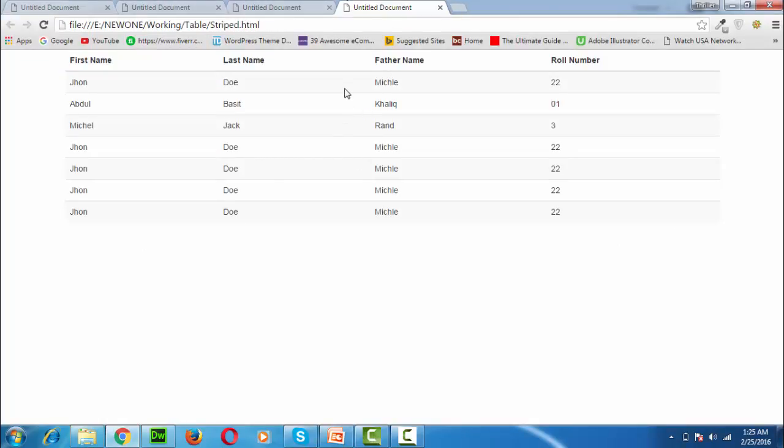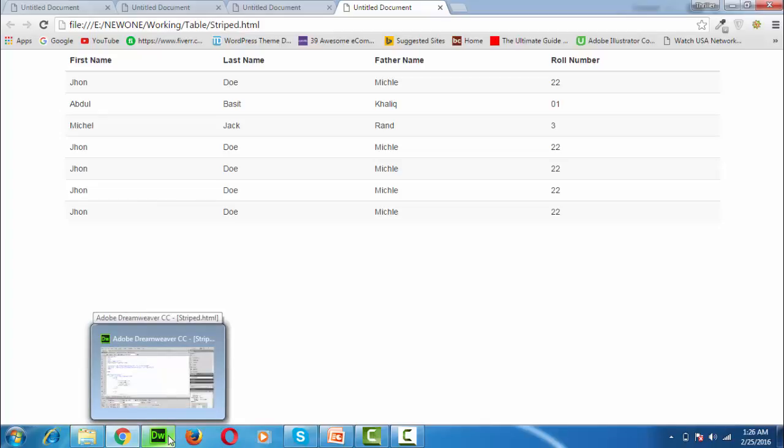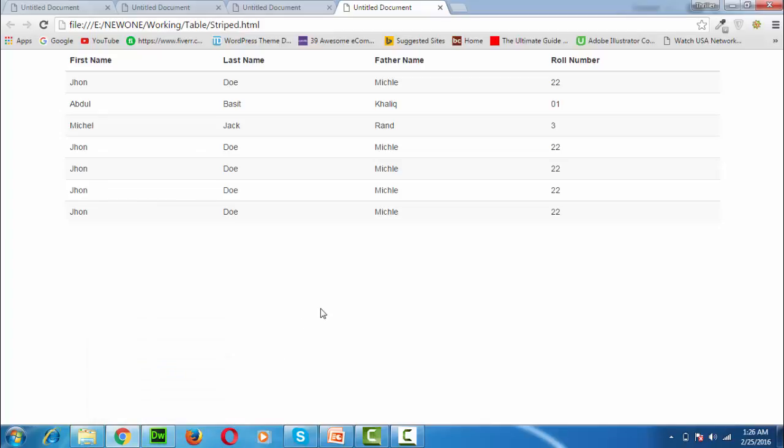Right here you can see zebra stripes have been created on the rows of this table. Now it is time to move towards more styling of the Bootstrap table. So in this lecture we will learn about the bordered table.